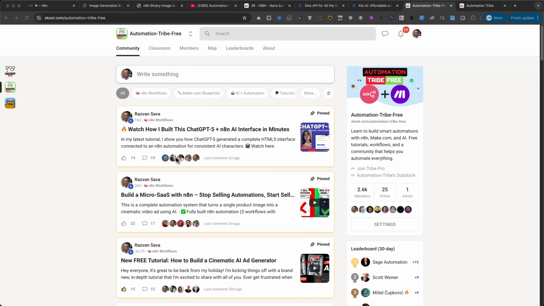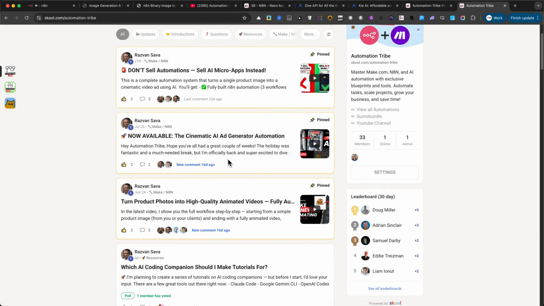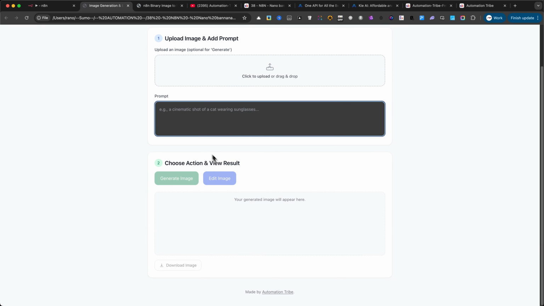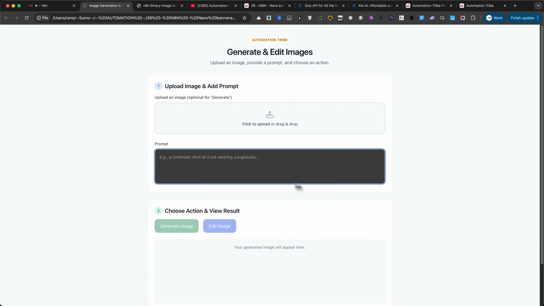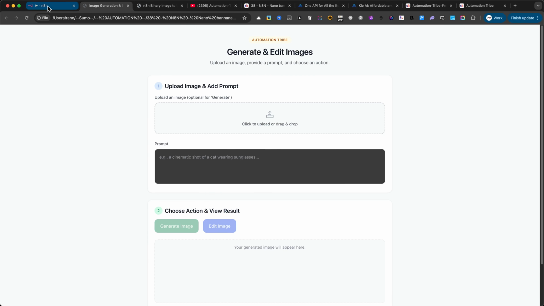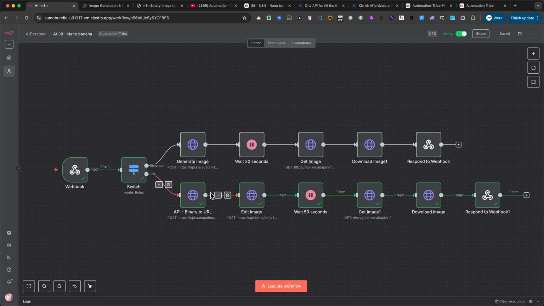What if you could build your own private AI image studio right in your browser? Forget juggling Discord bots or paying for expensive software. Today, I'm going to show you how to set up a powerful, web-based tool that lets you generate and edit images with your own custom workflow. By the end of this video, you'll have this exact interface running on your own computer, connected to your own n8n automation backend. I'll walk you through every step.